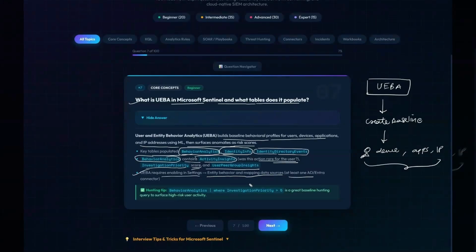So at least one Entra ID connector should be enabled. So UEBA is not enabled by default. You need to go in the settings, and then you need to check mark the button for UEBA.